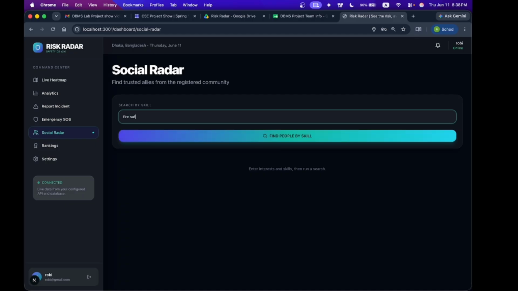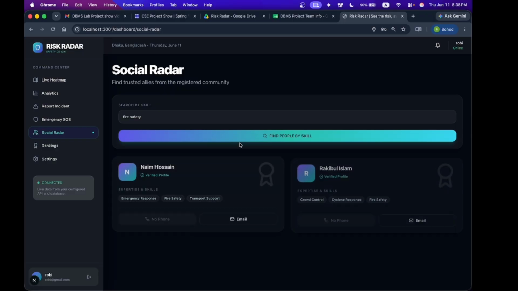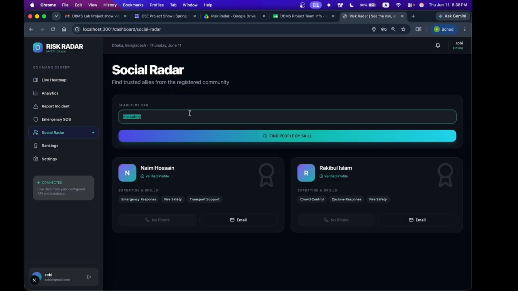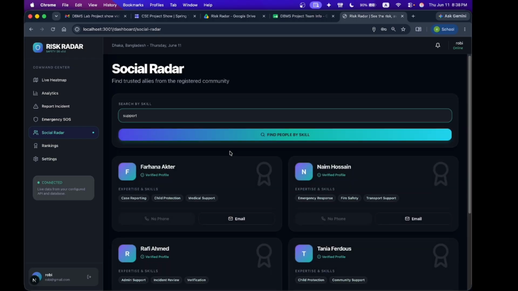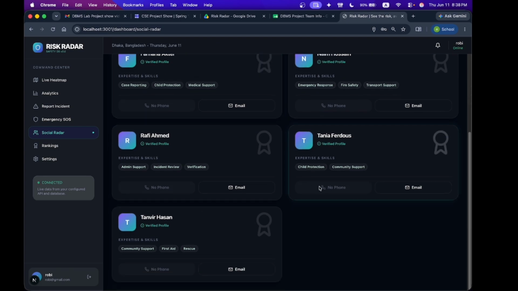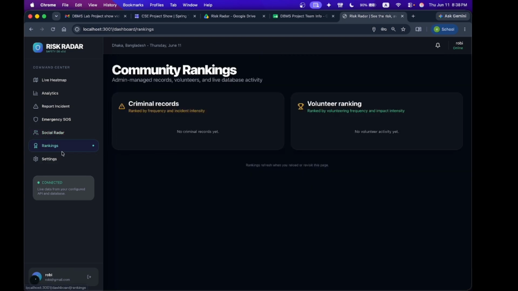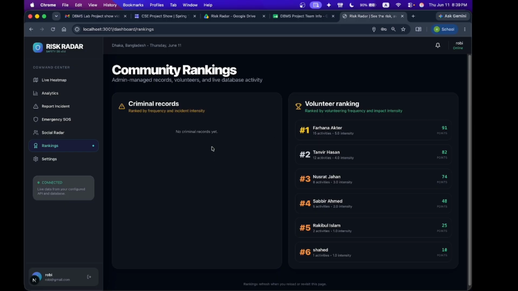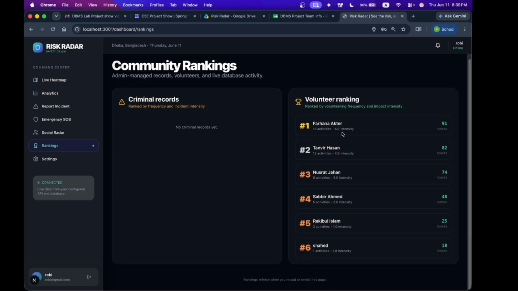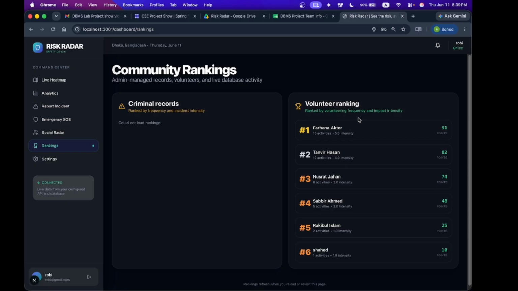Now in the social service section, suppose I need fire safety guidelines, so I want some people near me who are skilled in fire safety. If I find people, we get this, and suppose we need any mental or other support, then we can search like that. And we have rankings. These rankings are made by the admin. So admin can put here the ranking of publicly available volunteer and criminal records.